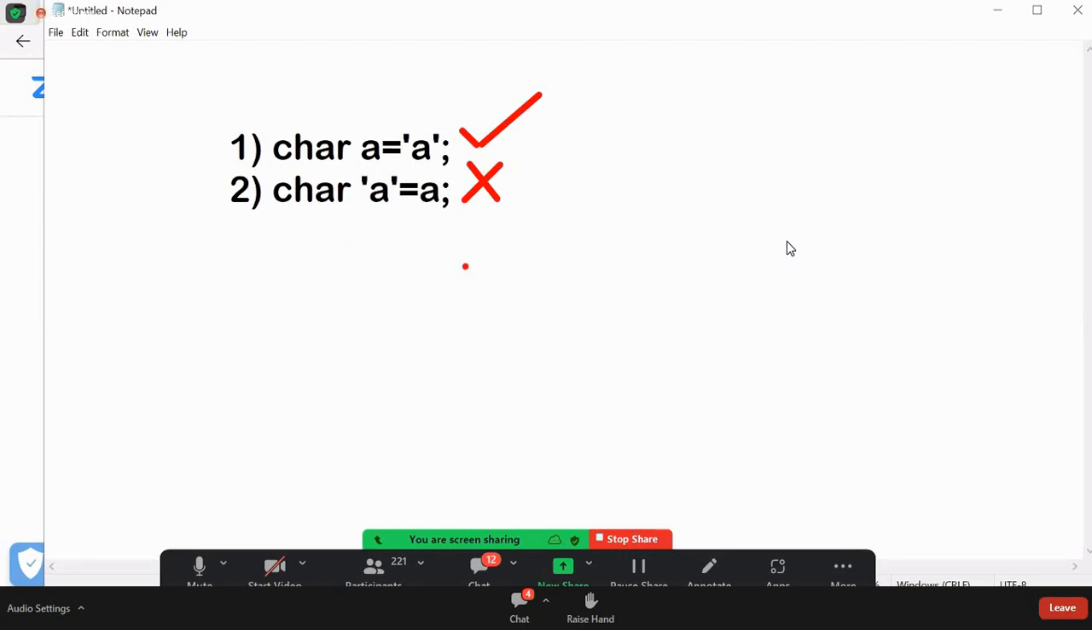Is it over? Here char A equal to 'A'. Now here, single quotes A, what is this? Literal. This A is the variable identifier. So it is valid according to literal rules, and according to variable rules.